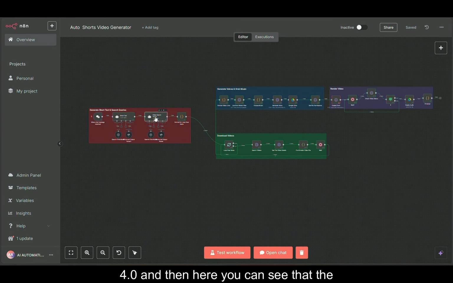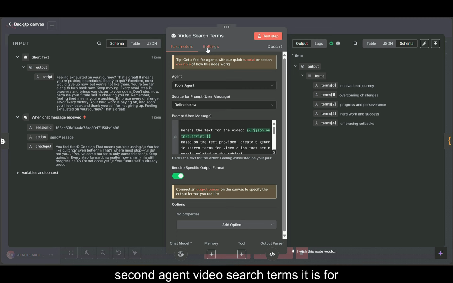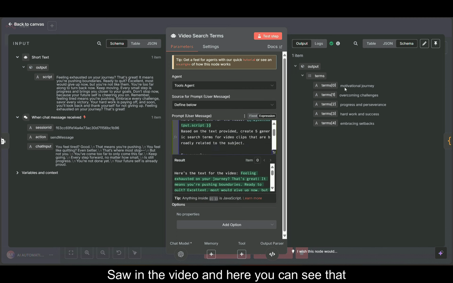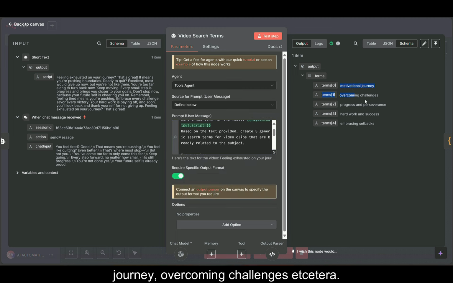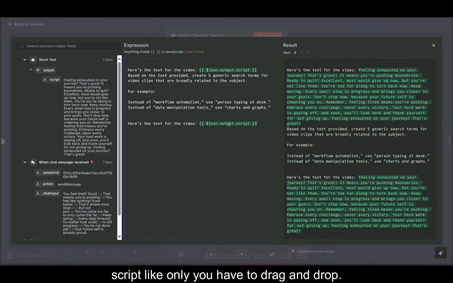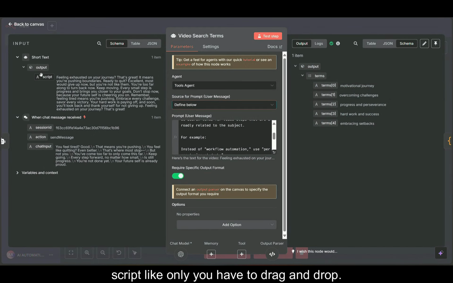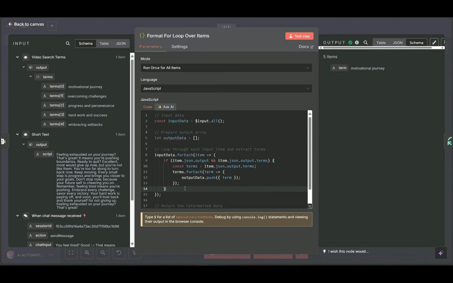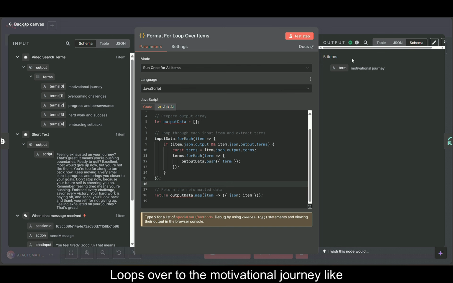And then here you can see the second agent, video search terms, which is for finding video clips like you saw in the video. And here you can see the output in the terms: motivational journey, overcoming challenges, etc. So here is the full prompt of it. You can see that it's coming from this script, like only you have to drag and drop. So now we move on to the next step. Here also an OpenAI model is connected. So here you can see that this is the format for loop over. So this is the basic code that loops over the motivational journey terms.